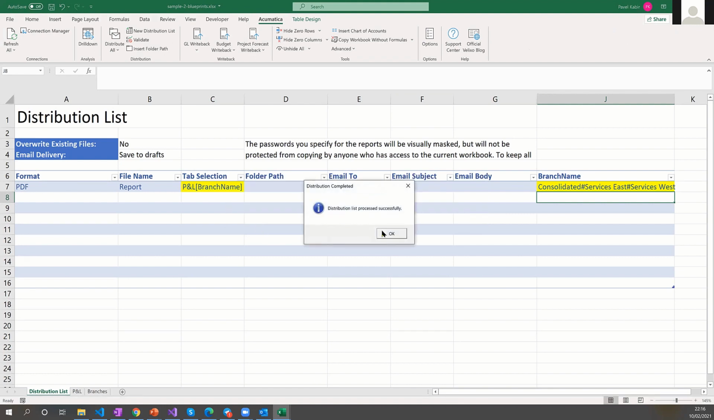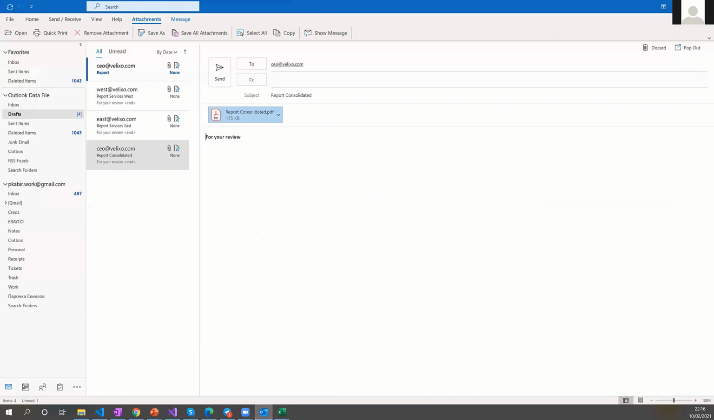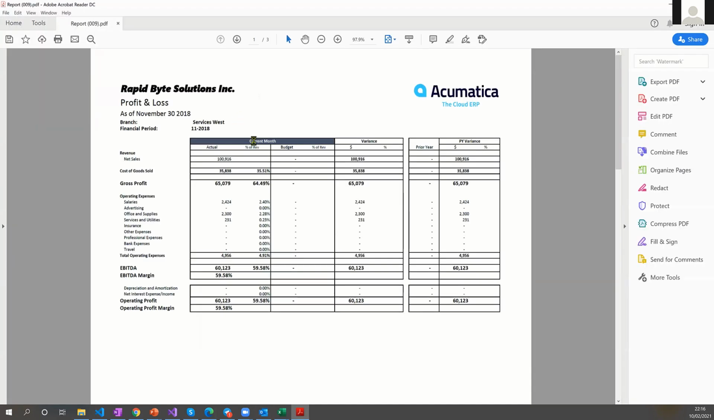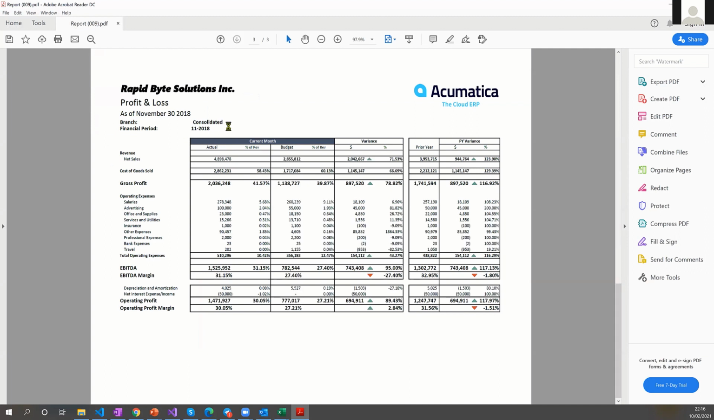and wait for the calculation to finish, opening Microsoft Outlook, we see just one email for ceo@velixo.com with just one file inside. But inside that file, there are 3 worksheets generated from the blueprint, one for Services West, one for Services East, and one consolidated, just as we expected.